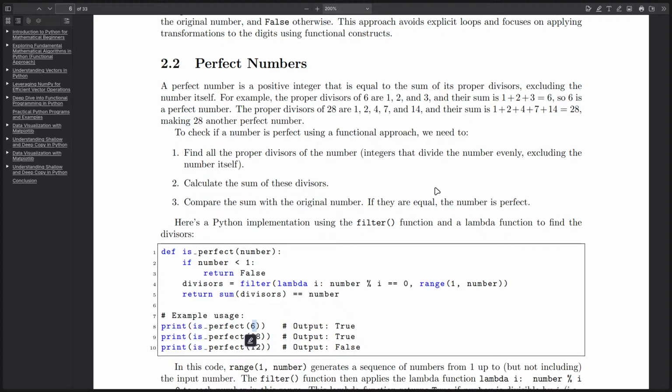Then basically, initialize perfect sum equal to 0 outside. Then perfect sum equals perfect sum plus i, and that's it. Later you just check if the perfect sum is equal to the number, and that's it, done. Perfect number done. Get it?